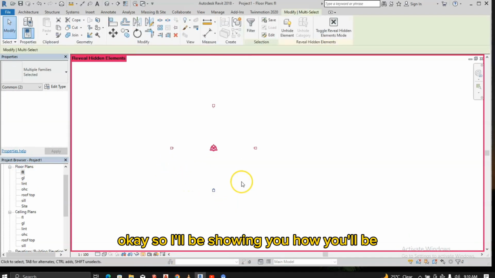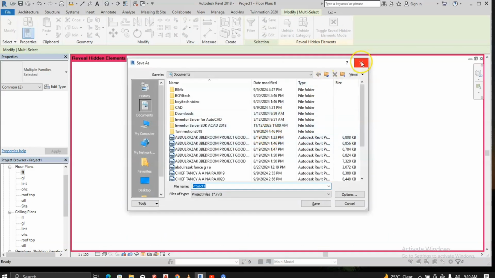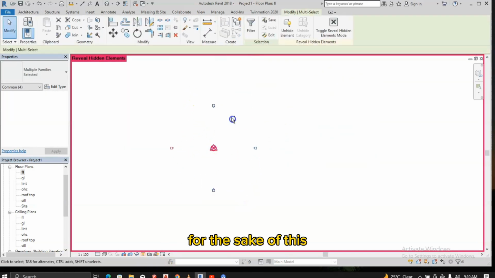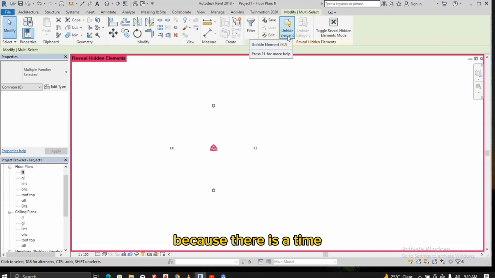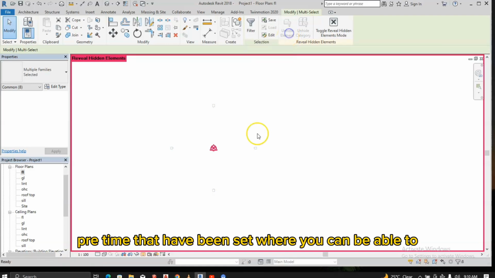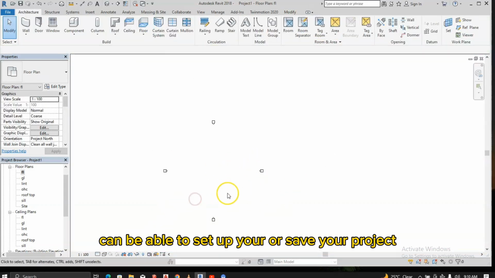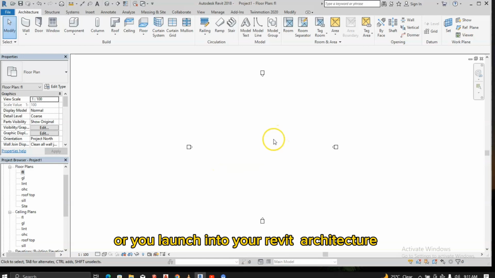Okay, so I will show you how you'll be using these templates to design your walls. For the sake of this, I'm not going to be saving any project yet. By default, there is a time interval that is set where you'll be able to set up or save your project.